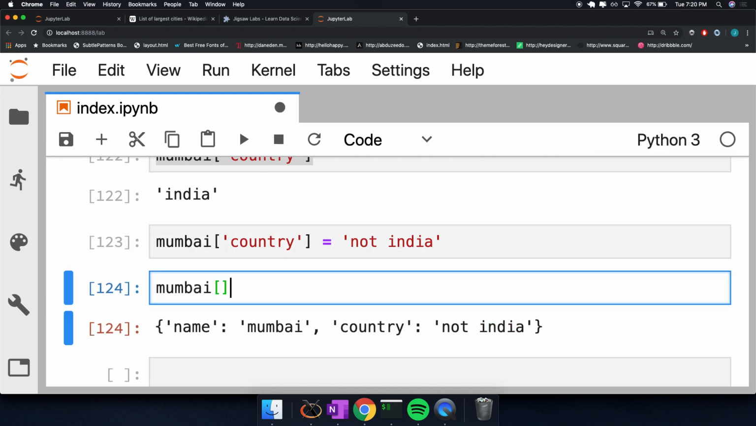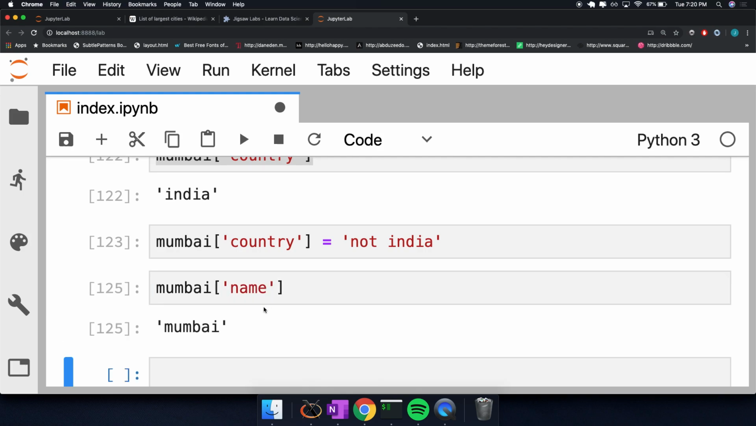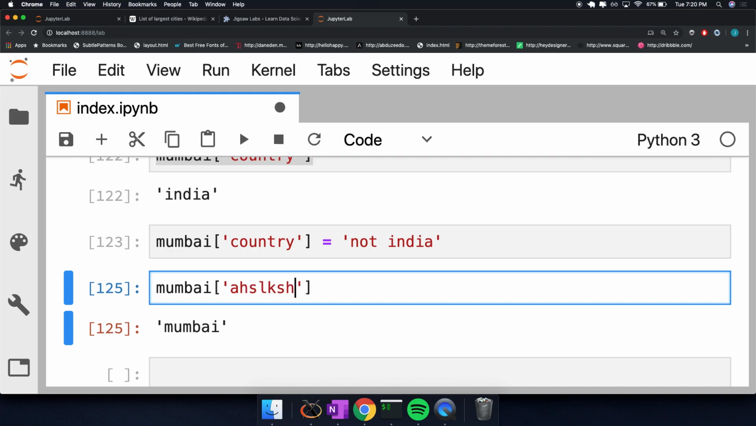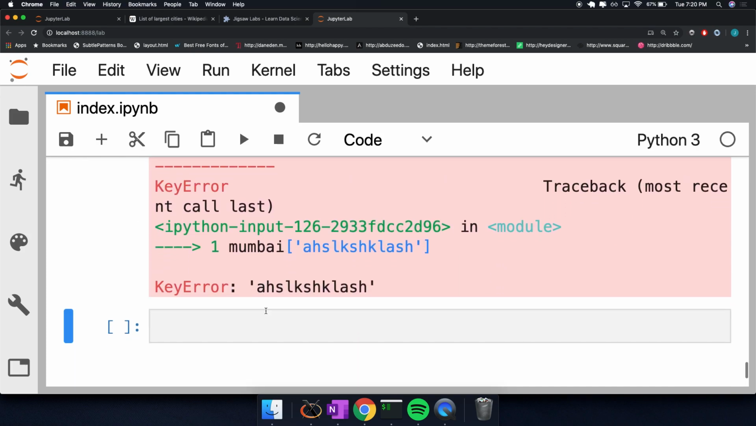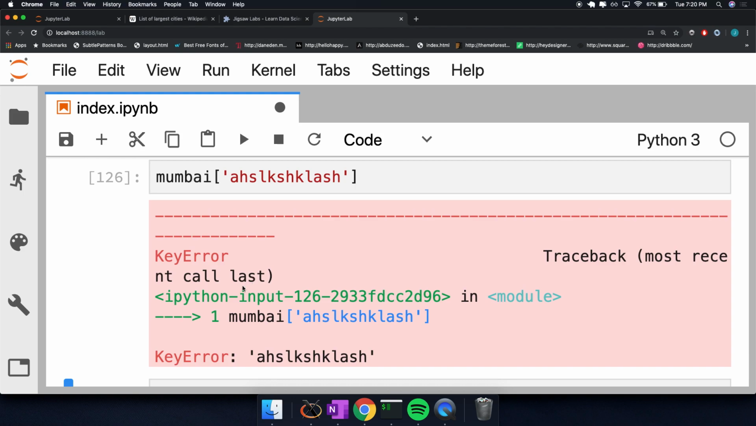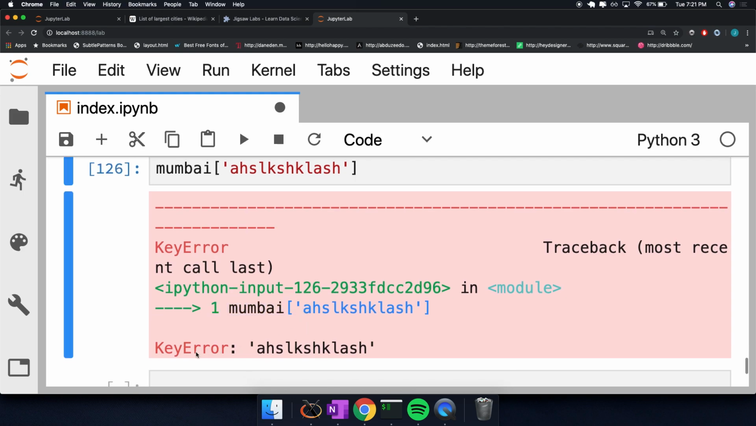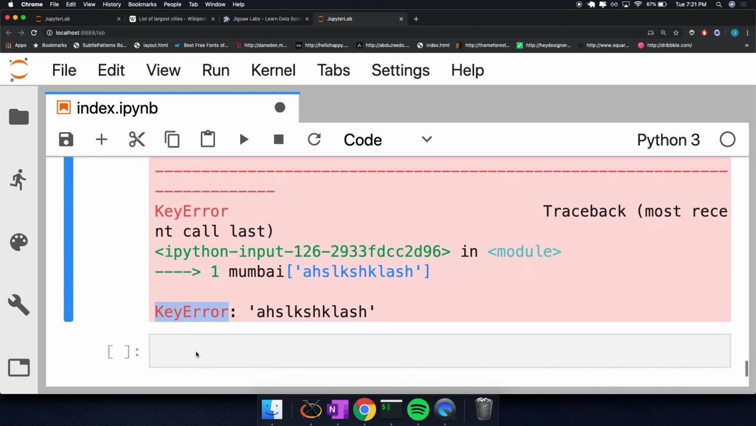Okay? And same thing. So now if I want to select the name and retrieve that name, I do Mumbai, square brackets, followed by the string name. Okay? If you type something that's not in there, it just throws an error. And it shows me that key error, telling me that key does not exist there.